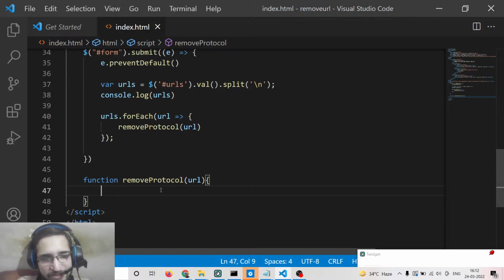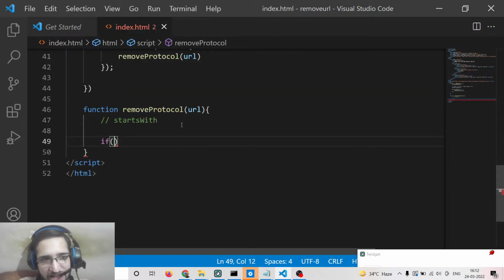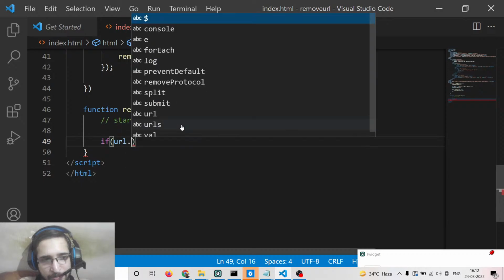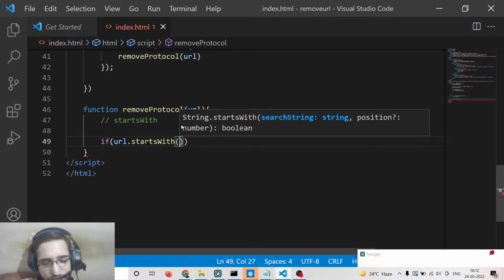Right here inside this logic, guys, in this function we will make use of the method called startsWith. Starts with is a built-in method in JavaScript. It checks whether the string starts with a particular string or particular pattern or not. So we will have an if condition, where we check the URL. If the URL starts with, this is a function that I'm talking about, guys, a built-in function inside JavaScript which checks whether it starts with a particular pattern or not. So we will pass the pattern.